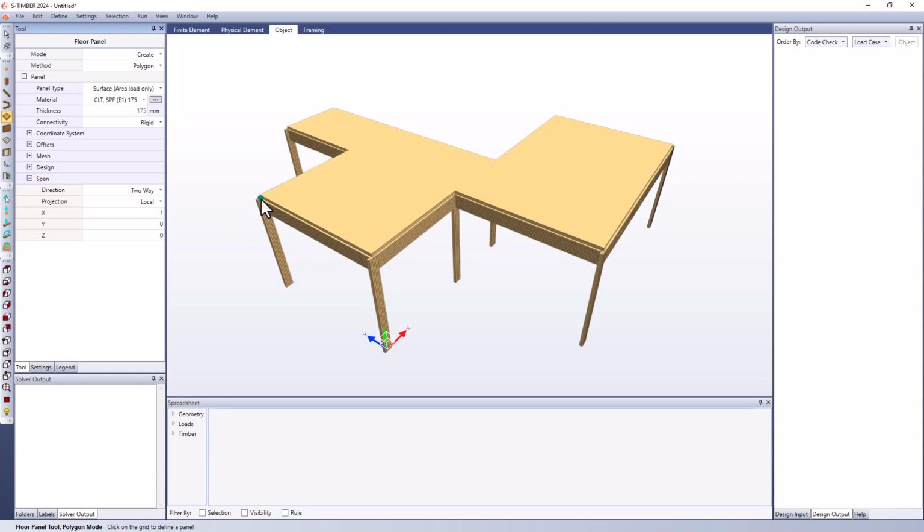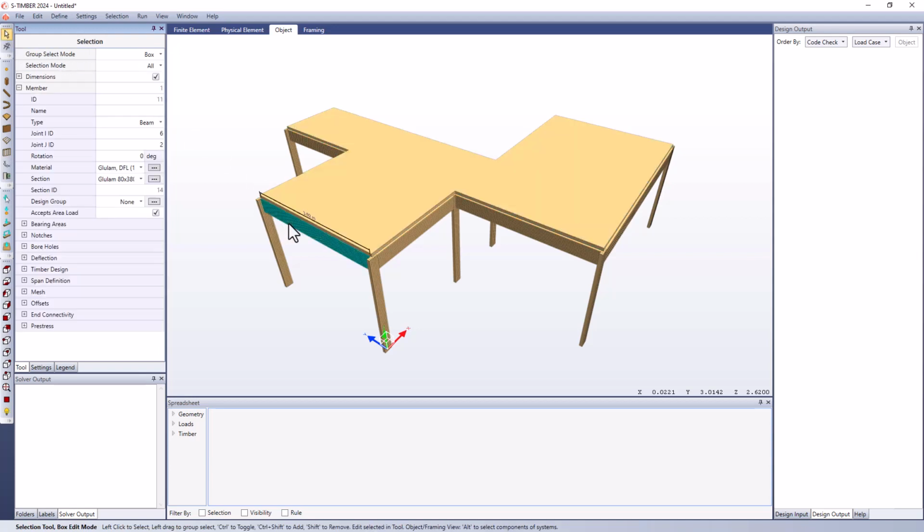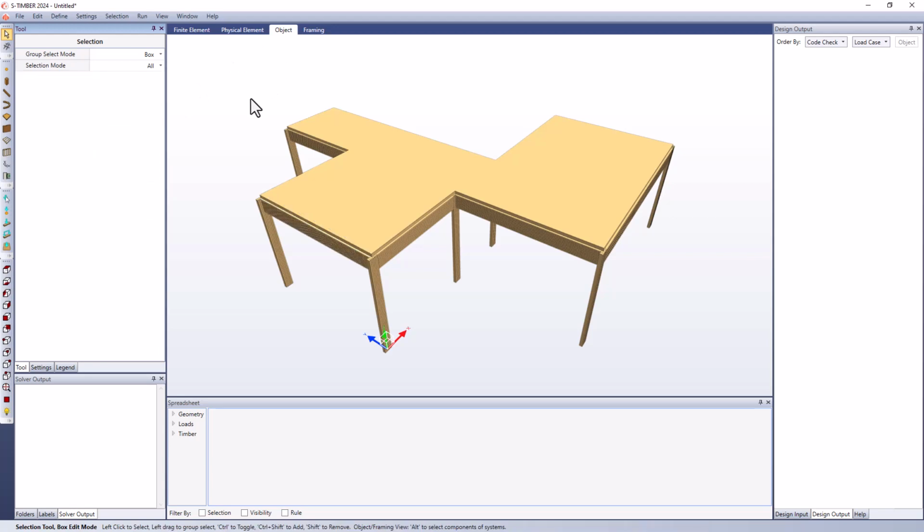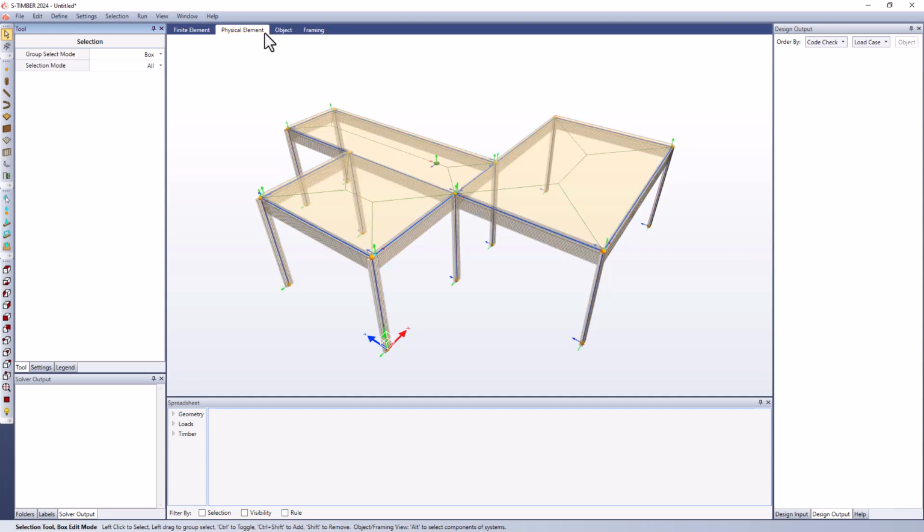I should also note that by default, each one of my members is being told that it will support area load. We can configure this at any point by just left clicking on a member, and we have this option that says accepts area load, and we can toggle that on or off depending on our own requirements. But I'm going to leave them all as accepting area loads for now, and I'm going to switch from this object view to the physical element view.